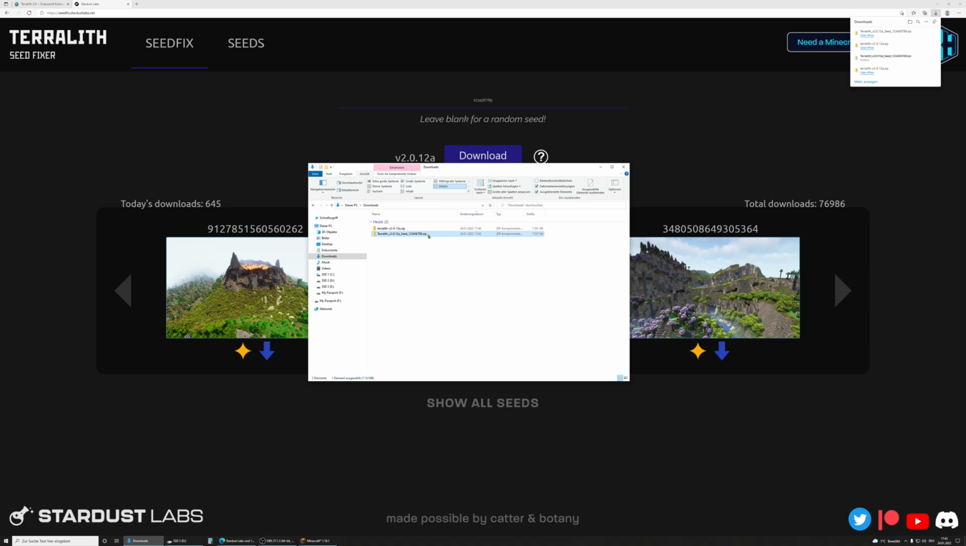If you want to try different seeds, you cannot enter these in the Minecraft menu when you create a new world. You will have to go back to this site and enter a new seed here or get a random seed and download a new version with that seed baked into the data pack.